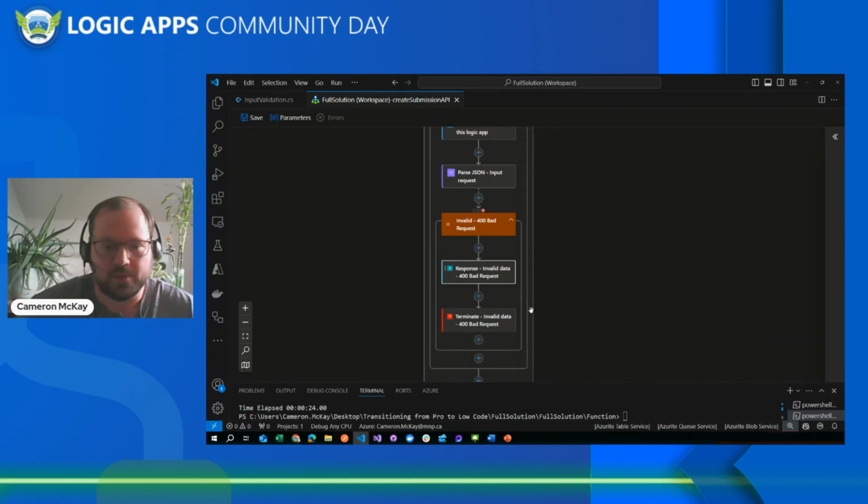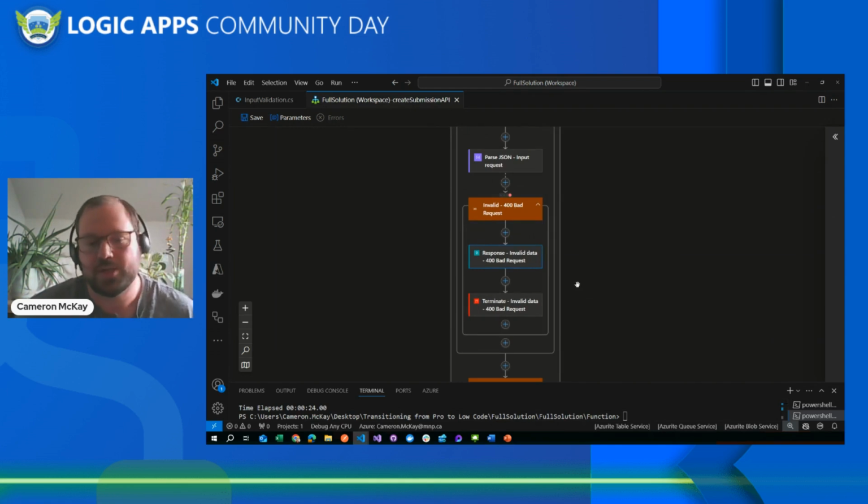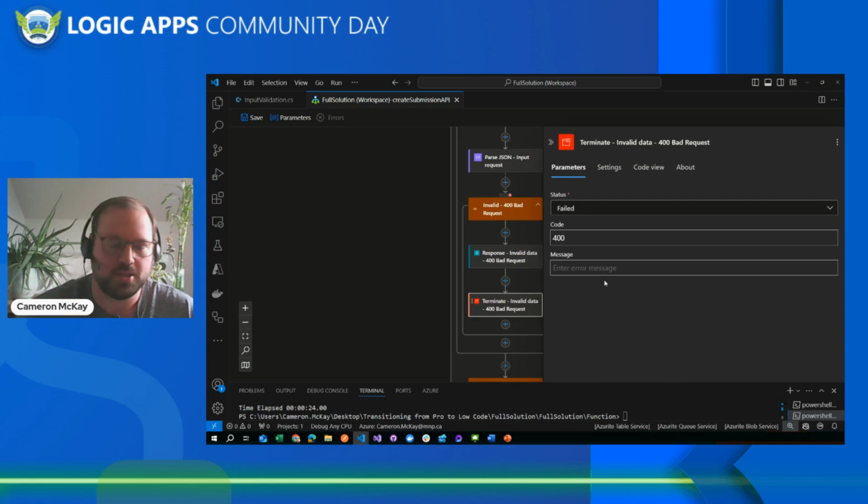Another really powerful ability with Logic Apps is you can actually short circuit the execution. When you're writing pro code, you often have an if statement where you perform some kind of calculation, and then once you have the answer, instead of going through the full execution of your function, you can return early. But we can return early in low code as well. And we can do that using this terminate action.